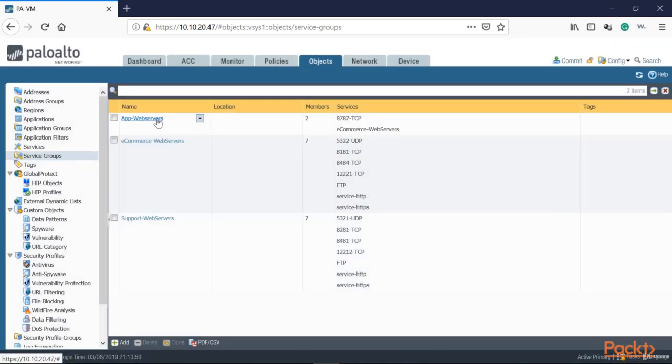There you go. So now the app web server has the particular port that is only relevant for this set of servers, but it also has all the ports that belong to the e-commerce web servers. You saw how cool it is to take advantage of that type of nesting when it comes to address objects? Policy table will definitely be shorter.